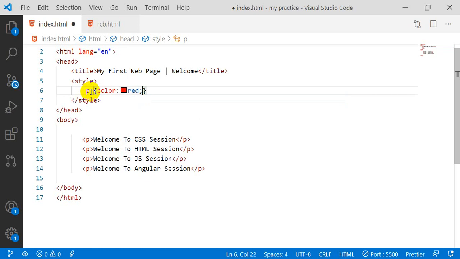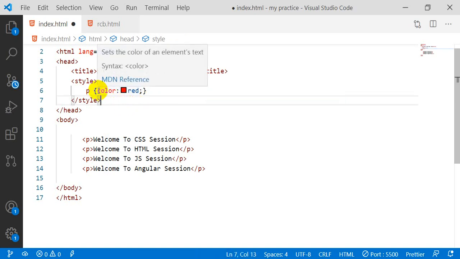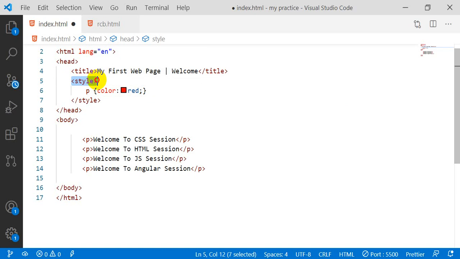Then a semicolon. In the same way we added properties for inline CSS, we add them here, but remember it should not be inside double quotes. If you pass it inside double quotes, you will get an error. Here I am using the style tag. Why do we use the style tag? To add internal CSS. It should be inside the head section only.